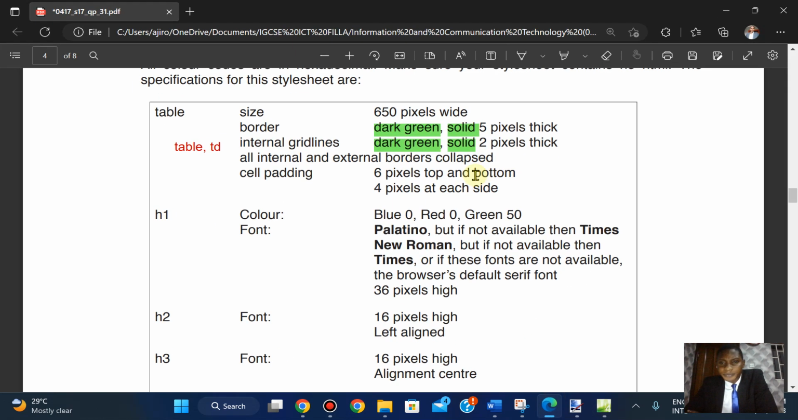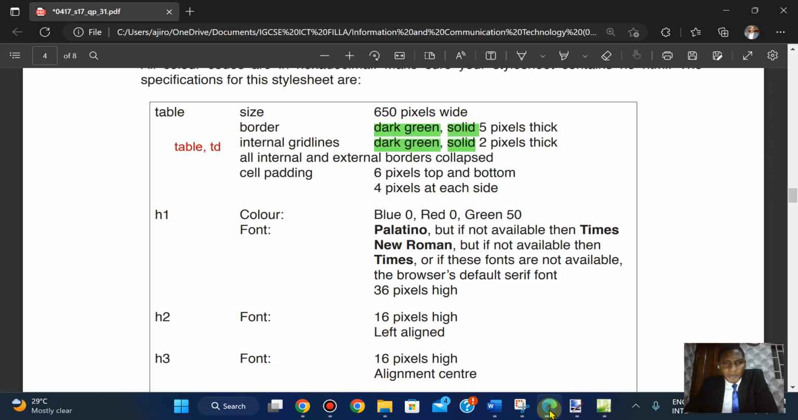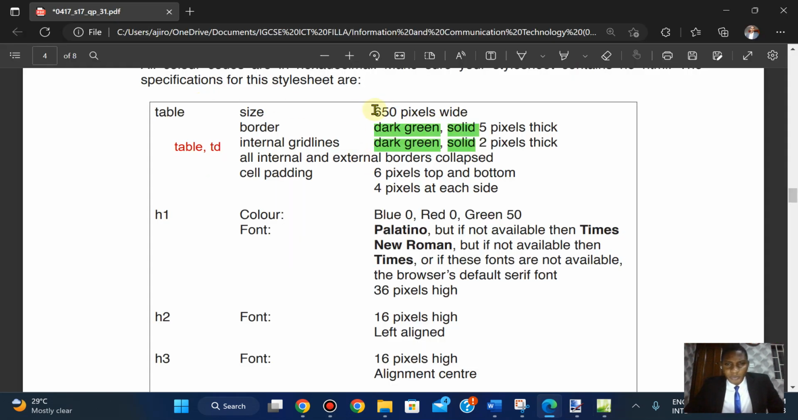Now for the borders, the width is 5 pixels thick. So we need the lines here to be thick, so that will be 5 pixels thick right here. Apply. Is there anything else for the table?